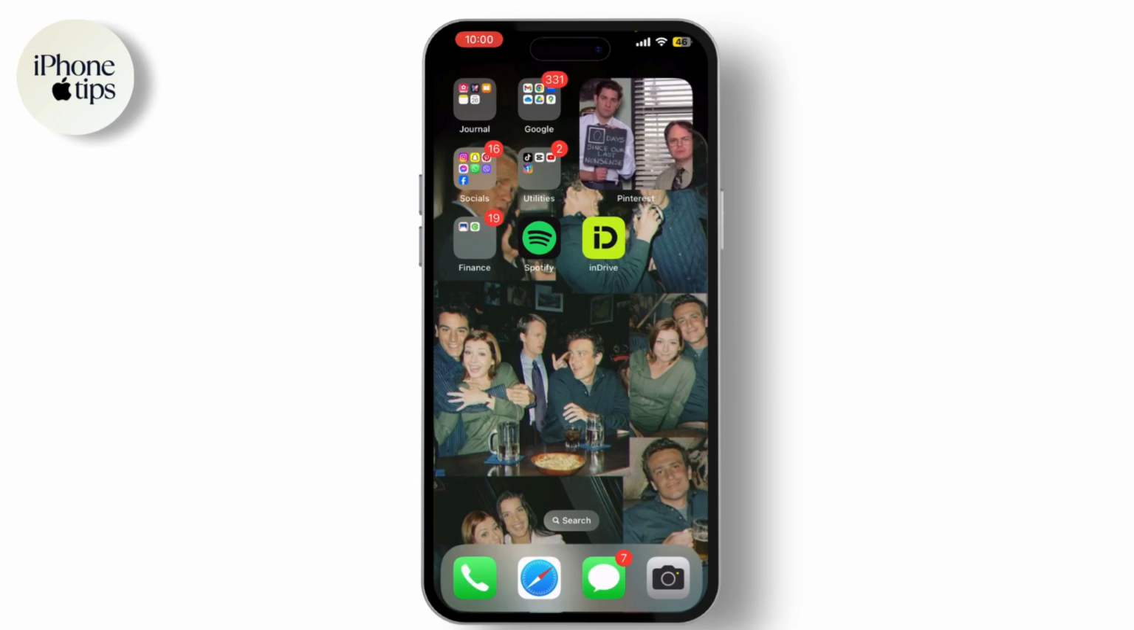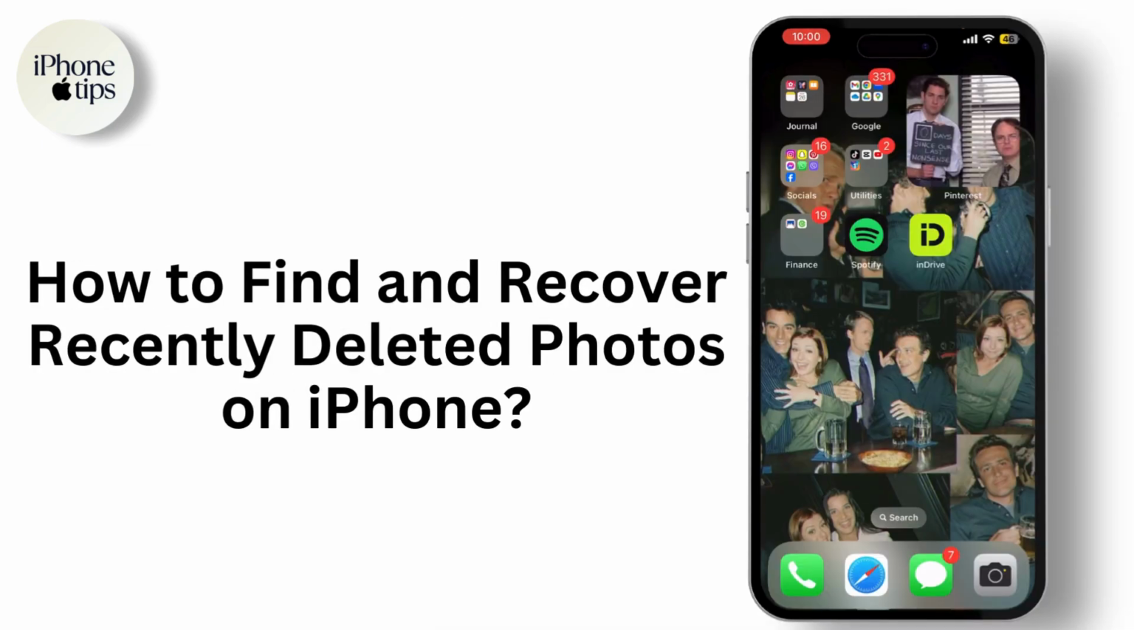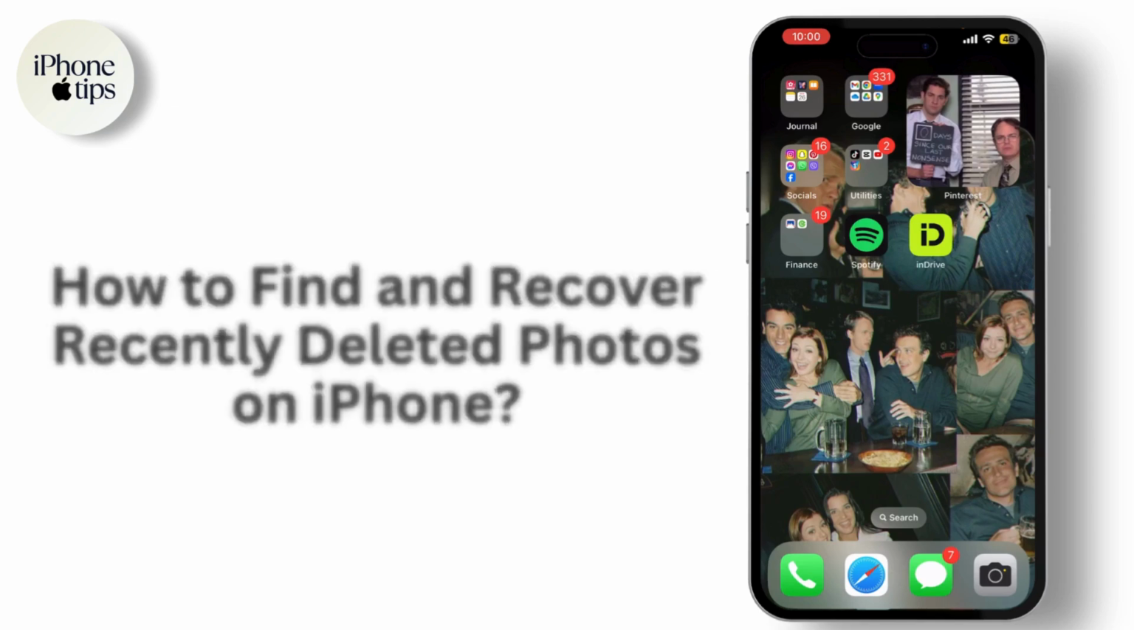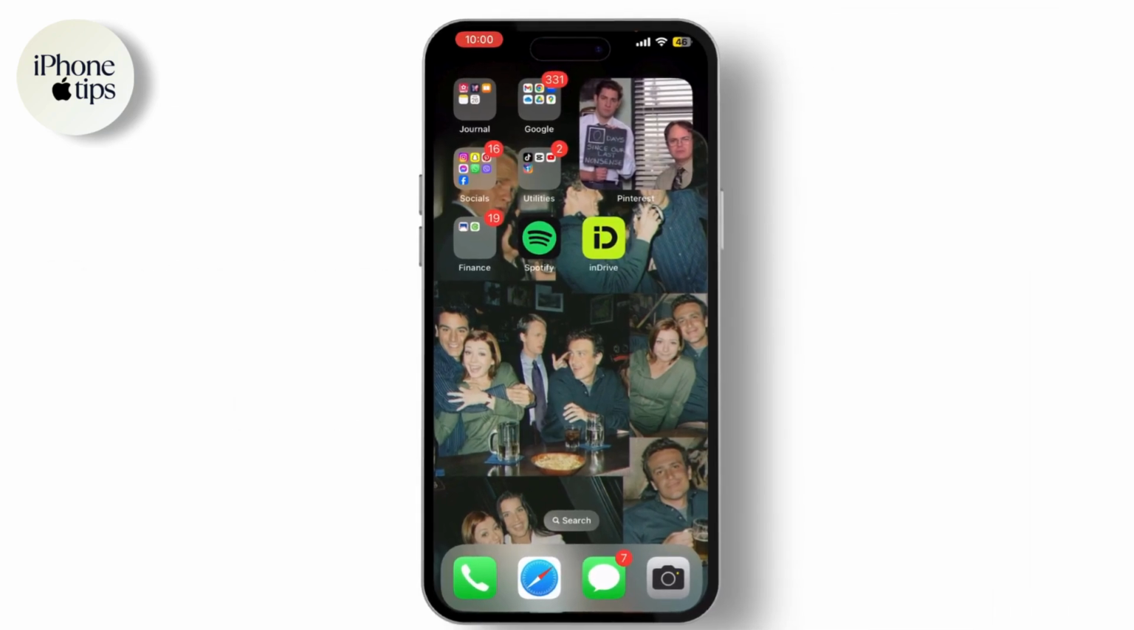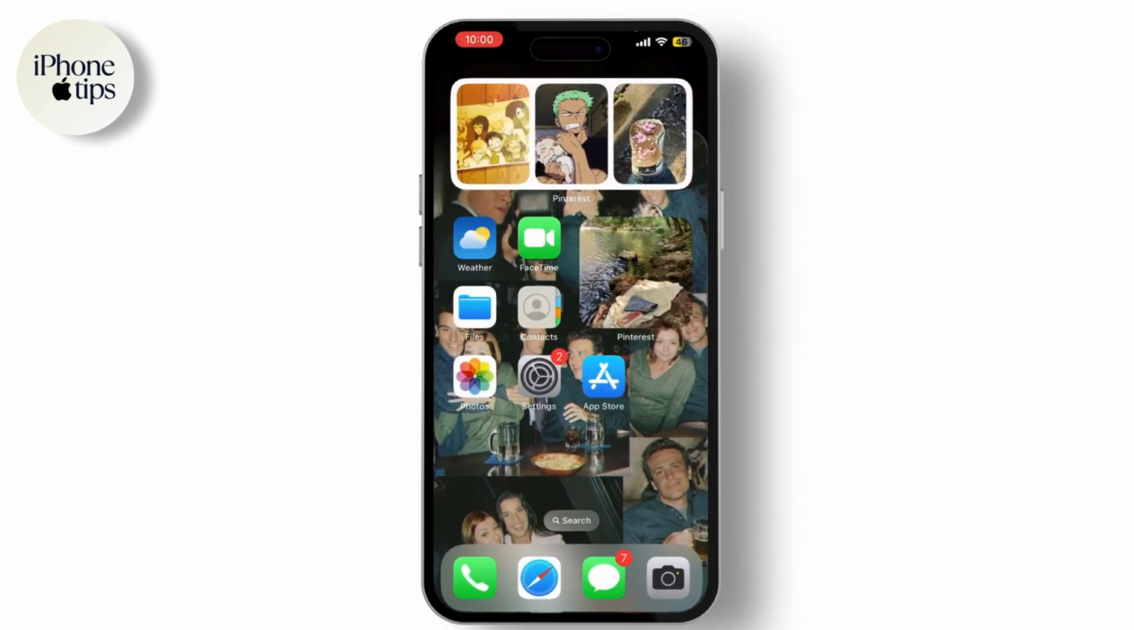Today we're going to show you a quick and simple way to find and recover recently deleted photos on your iPhone. First, unlock your iPhone and go to the Photos app. This is where all your photos and albums are stored.